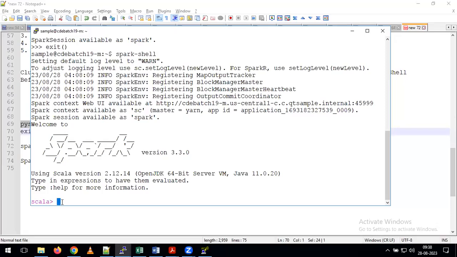But now, what prompt are we seeing? It's a Scala prompt. So if you want to work on Spark by using Scala, give spark-shell. But if you want to work with Spark by using Python, then give PySpark. With that, we can connect to Scala Spark or to PySpark. And again, please give the same command, exit, to come out.